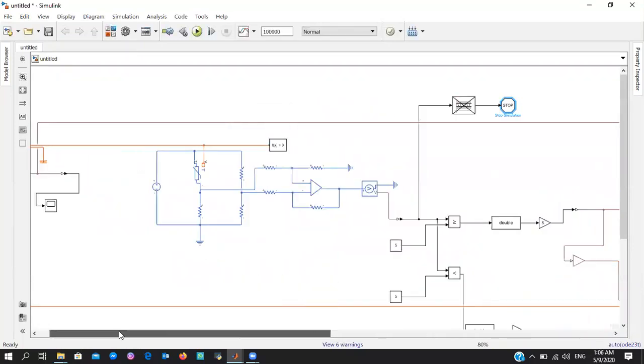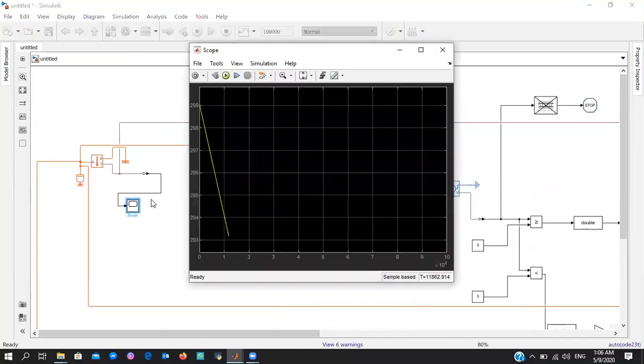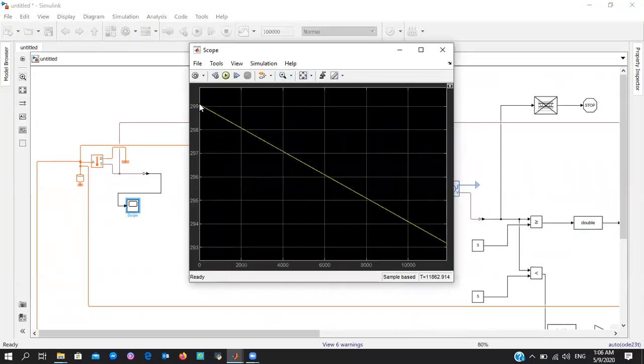Okay, now let's check the temperature. That was 300 here, which is around 27 degrees Celsius. It should be decreased to 20, which it did, as you can see here. From 300 to 293.15, which is exactly 20 degrees Celsius.